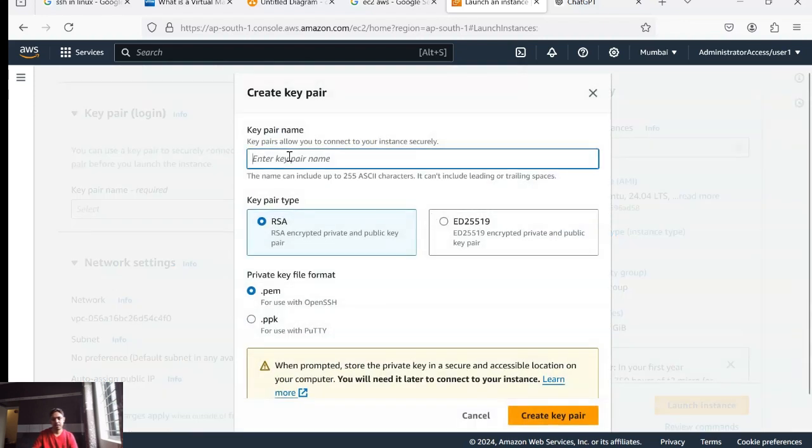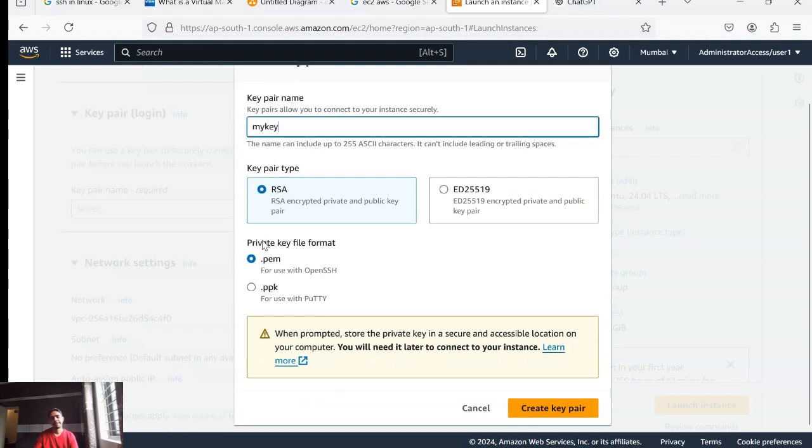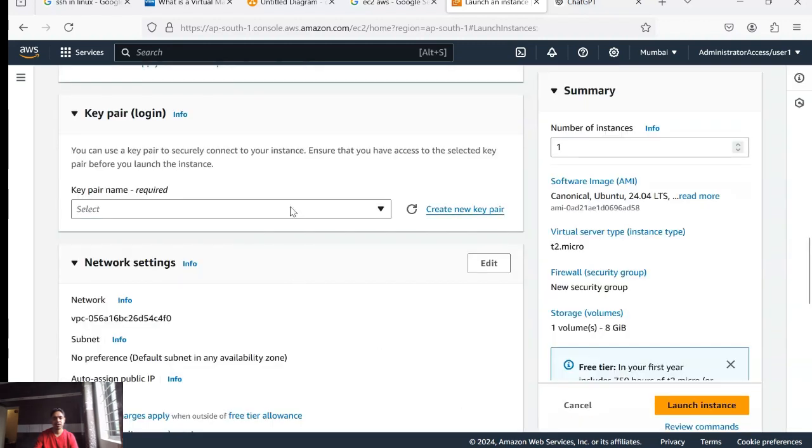Provide any name you want for your key. My key pair type is RSA. RSA is an encryption algorithm used for the key to keep it secret, and the private key file type is .pem, because we will use an OpenSSH connection to log into our virtual machine. I already have my key created, so I will select my existing key.